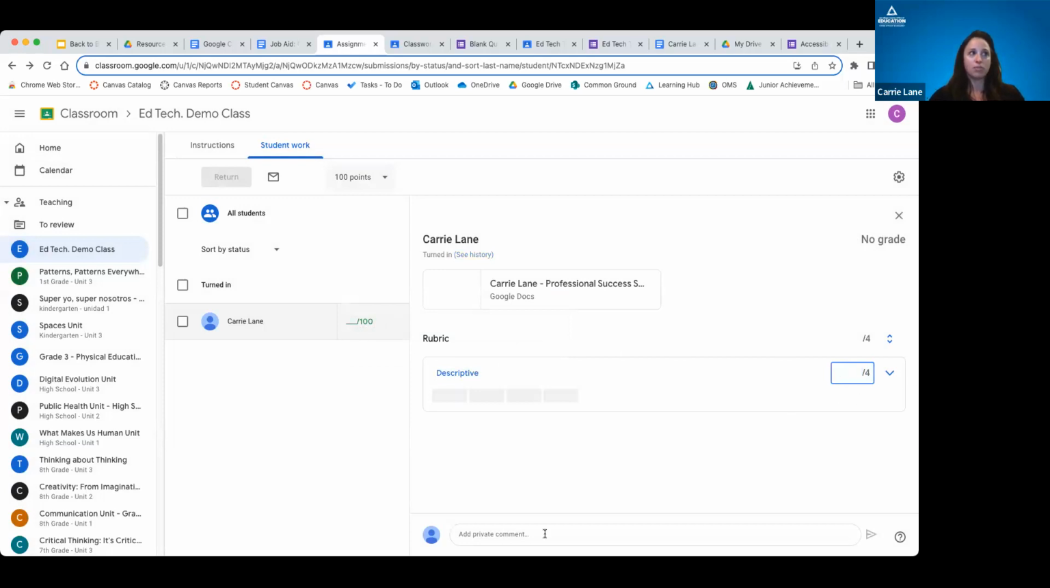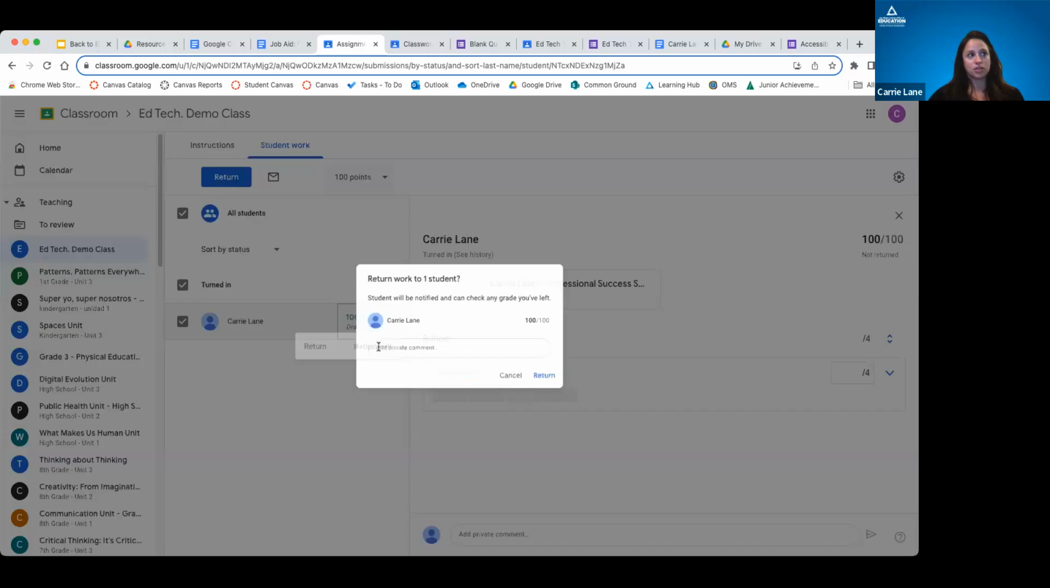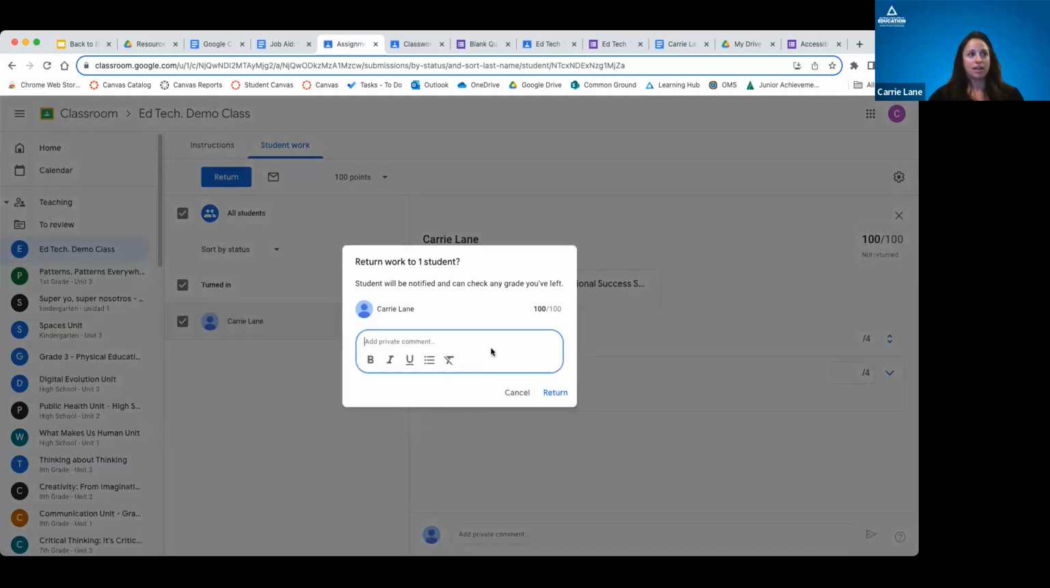You can add private comments from here, and you can adjust if you want to turn it into an ungraded assignment from here. Additionally, you can type in the score from here. And on the 3-dot options, once I've scored it, I can hit return to student. So you can do this from two spots within Classroom. You can do it from the student work page within the classwork tab, or you can do it from the gradebook. They both work. I'm just going to return this one. I can add a private comment, and then I hit return.